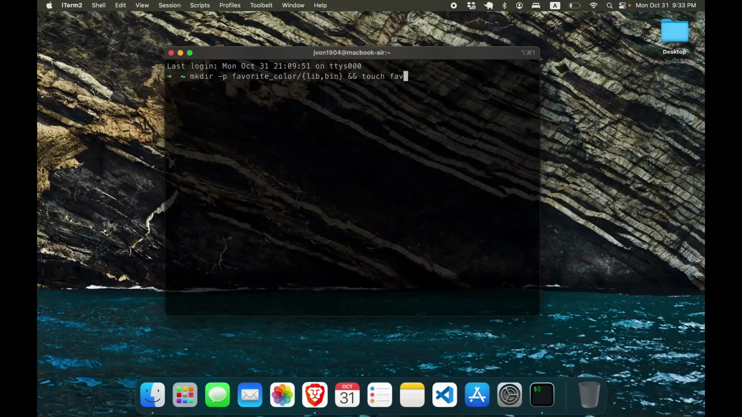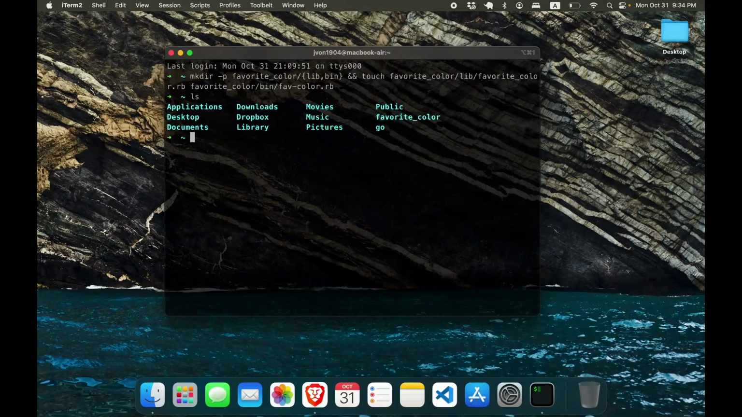All right, so let's touch a few files here. We're going to touch favorite_color/lib, and we're just going to call this favorite_color.rb. That'll house the favorite color class. And then favorite_color/bin for our binary, and we're just going to call this fav_color.rb. Eventually we're going to take that .rb off, but for now we'll leave it on so we can at least execute it with the ruby command to start off with. Hit enter, and if I type that all correctly, we should have everything there.